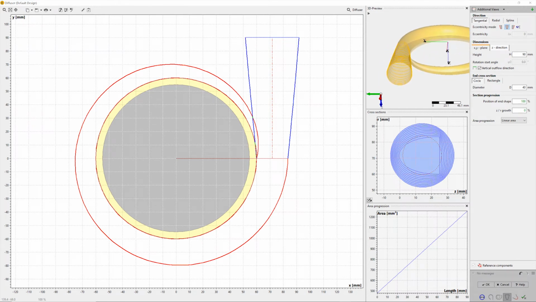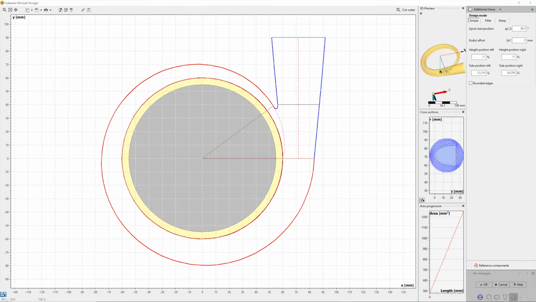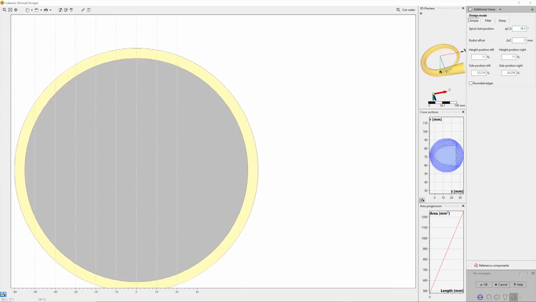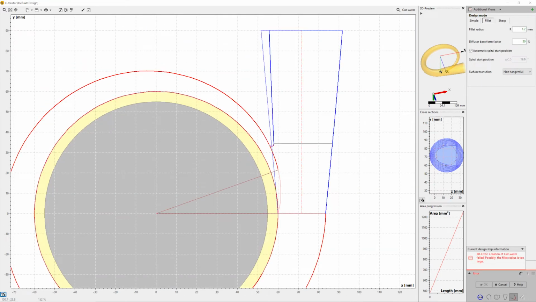The cutwater or tongue connects the spiral casing to the discharge diffuser. The tongue's design is challenging, too, because of aerodynamic, aeroacoustic, and structural requirements and manufacturing constraints. For the tongue design, there are currently 3 design options in CFturbo: simple, fillet, and sharp. Here we create a fillet, replacing the initial simple cutwater design.